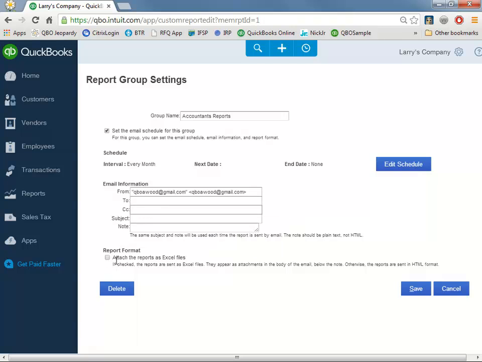And then this is the only place in QuickBooks Online that you can send a report directly from within the product as an Excel spreadsheet. You can download a report as an Excel spreadsheet and then attach it manually, but if you want to send it directly from QuickBooks Online as an Excel spreadsheet, you have to go in, add it to a group, and then set it in the email schedule.